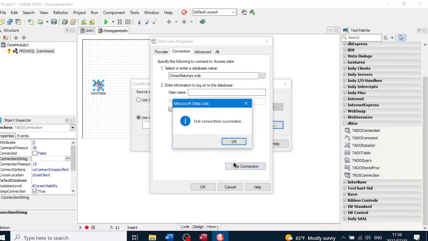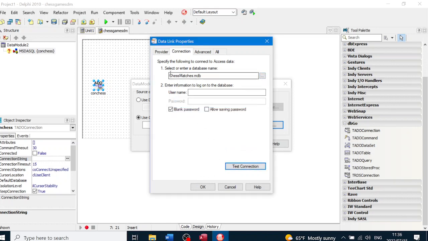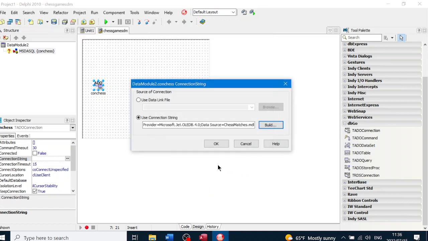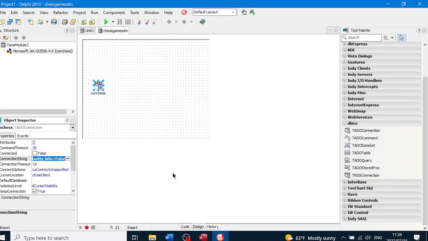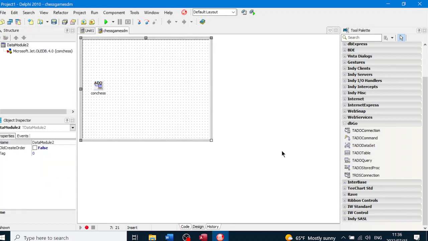But just in case it works for you, it doesn't work for me, but just delete the path and then click OK, and then click OK. But always test the connection first. So now we've got our com chess.